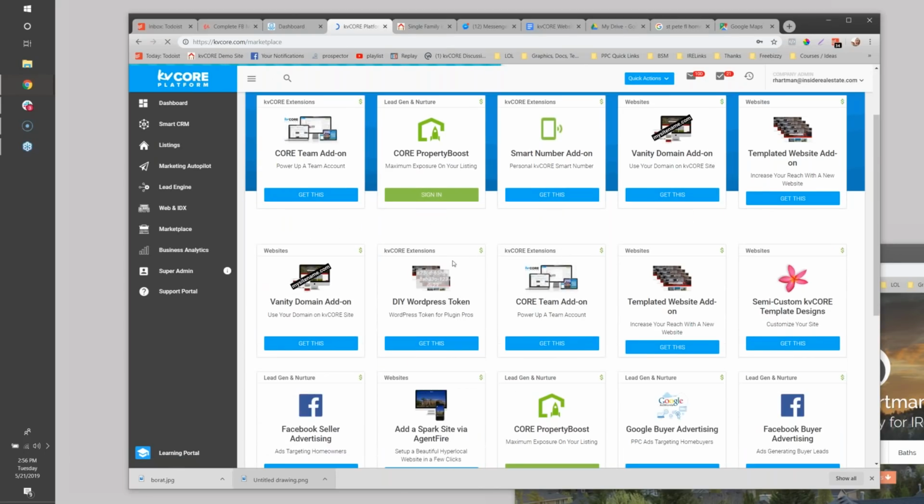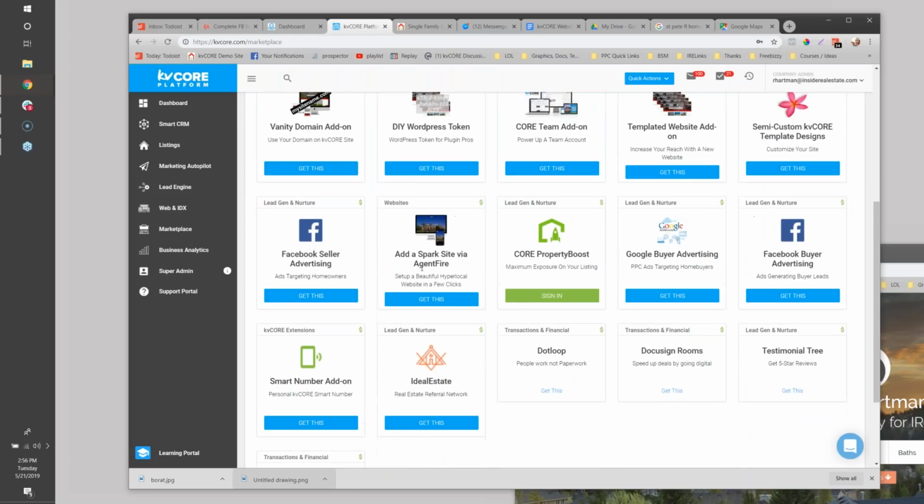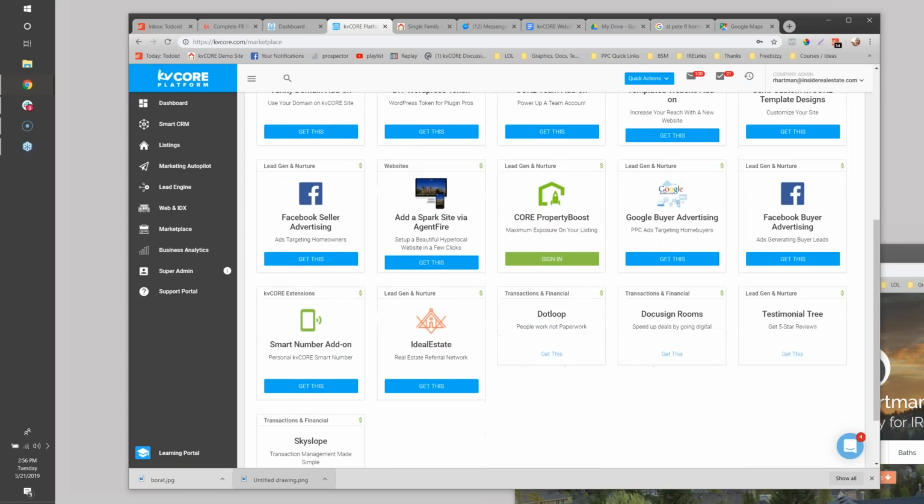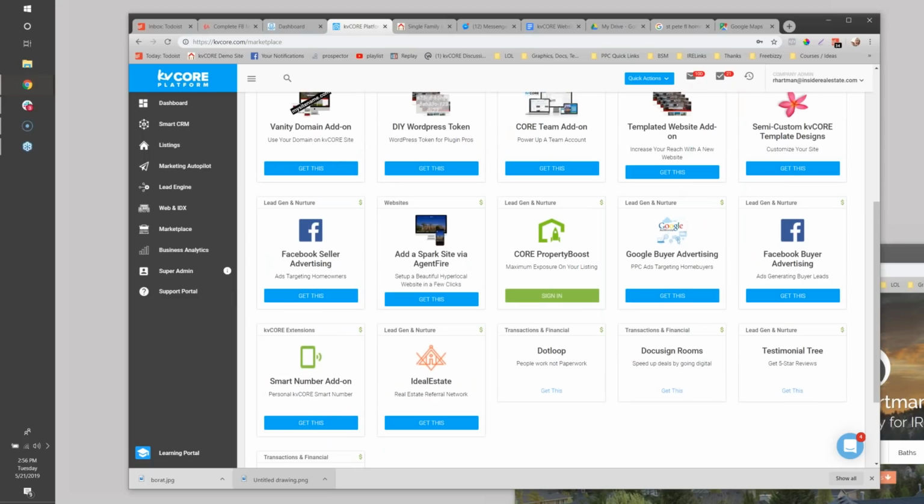Those options are the new Agent Fire Spark sites. Tomorrow at 2 p.m. Eastern, same time as today, we'll have the founders, the owners of Spark sites, on talking about that solution. So if you can make that, great. If not, we'll get you the recording here. And that's a really nice WordPress site out of the box with a lot of bells and whistles as well.